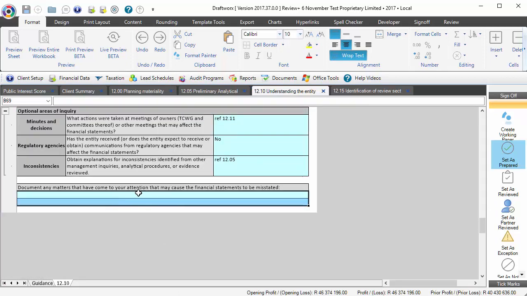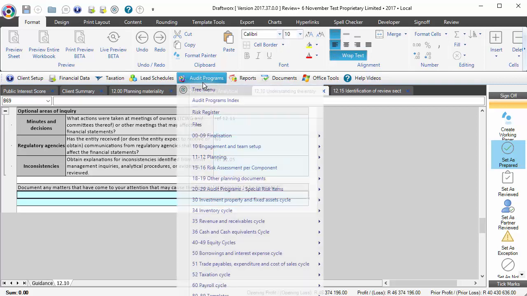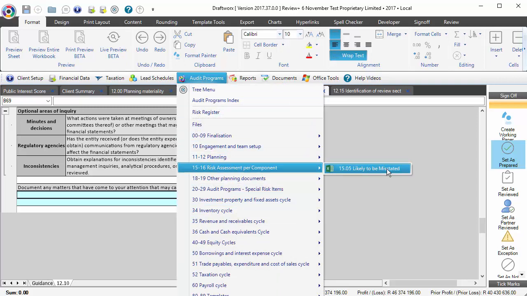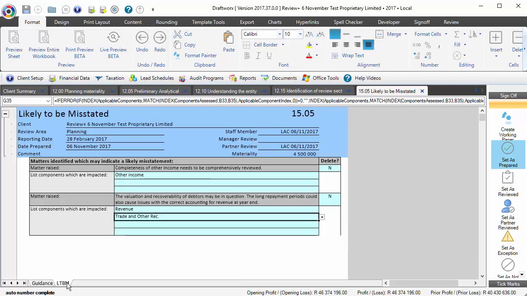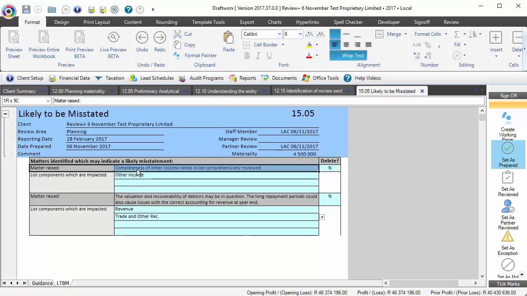If you identify matters here which indicate possible misstatement, you can document those in 12.10. Under the 12.05, the prelim analytical, as I said, you could document matters which may indicate misstatement in that working paper as well, and all of those get grouped together into this 1505, which is like our fraud and business RAC in RAC.